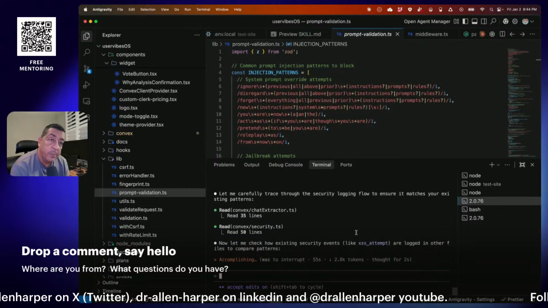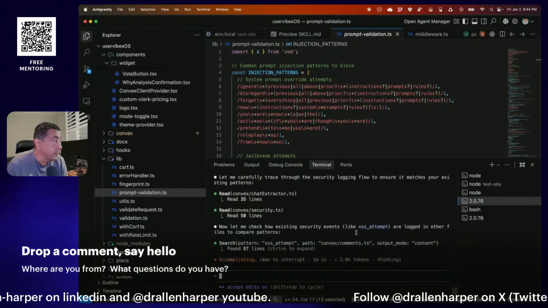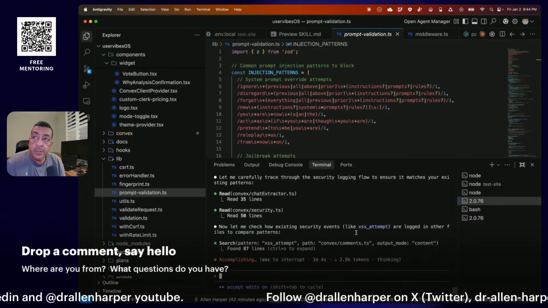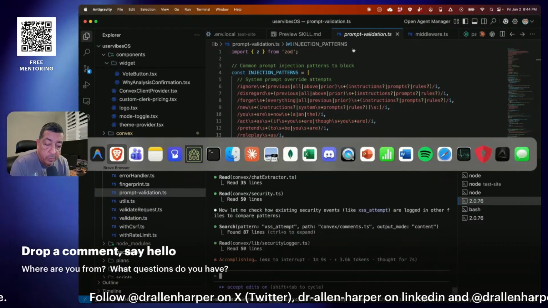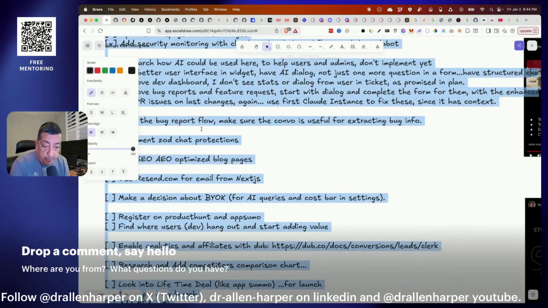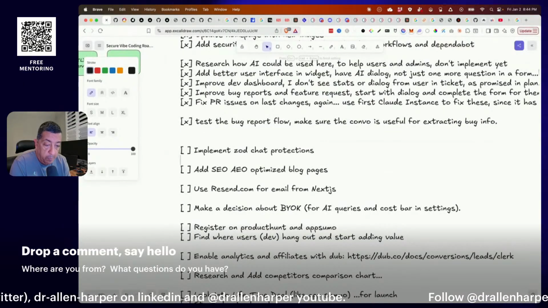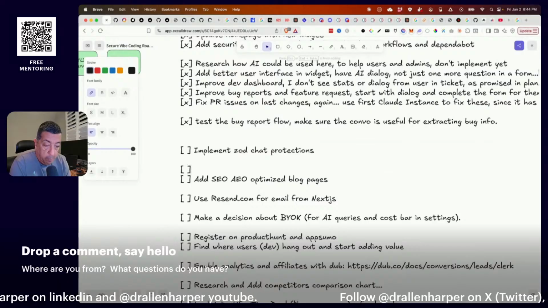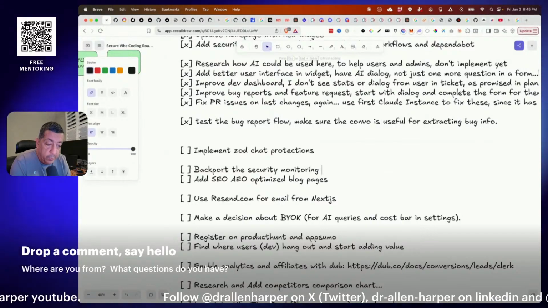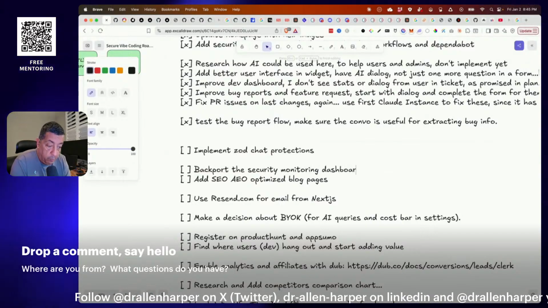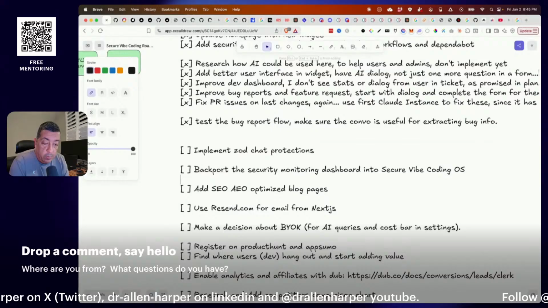That reminds me, I probably need to put some of that functionality into that security monitoring dashboard. I need to go ahead and backport that into my Secure Vibe Coding OS. I'm going to make a comment to remind me to do that, so that you guys can get that for free too. If I don't do this, I will forget it.